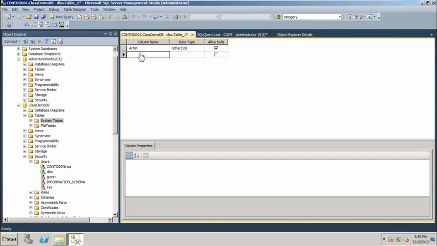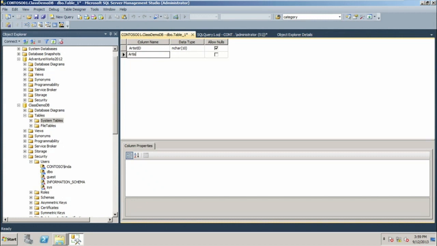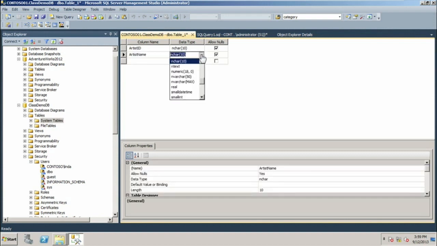Well, we would have artist ID, actually. Artist ID and probably artist name. Maybe. Yeah, artist name would be good. Probably a picture. No, artist name, notice I'm going to use Pascal case. Birthday. Birthday.